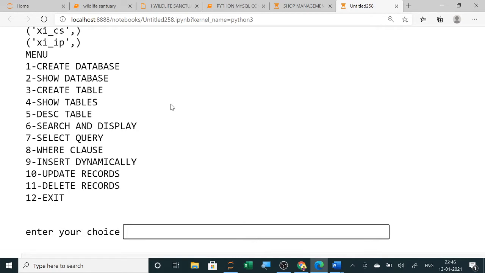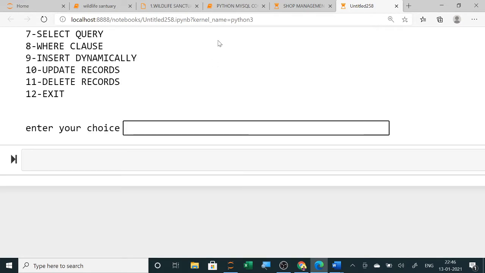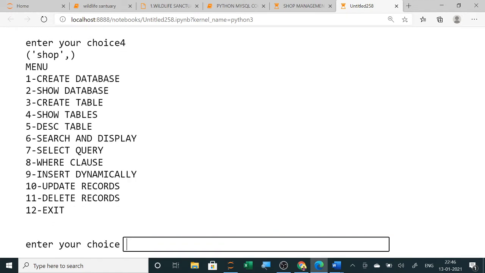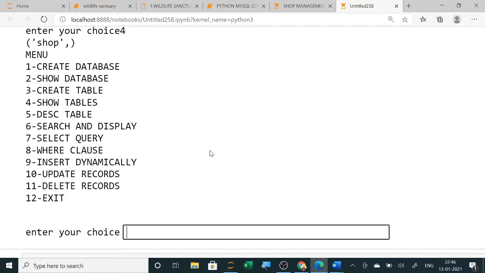I will show the table. I will use the menu here. Now you can see the shop table is already created. Now we will insert the values. So I am selecting menu 9.